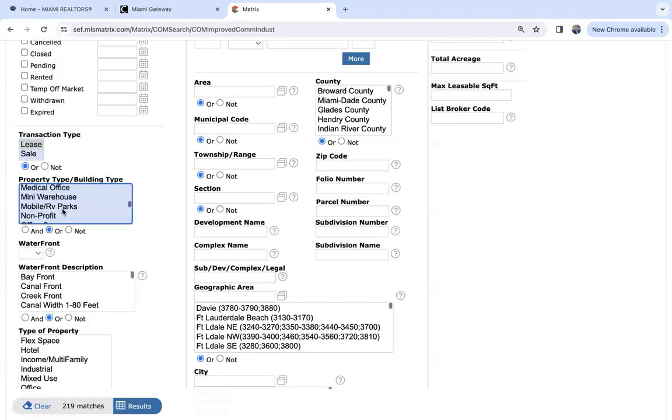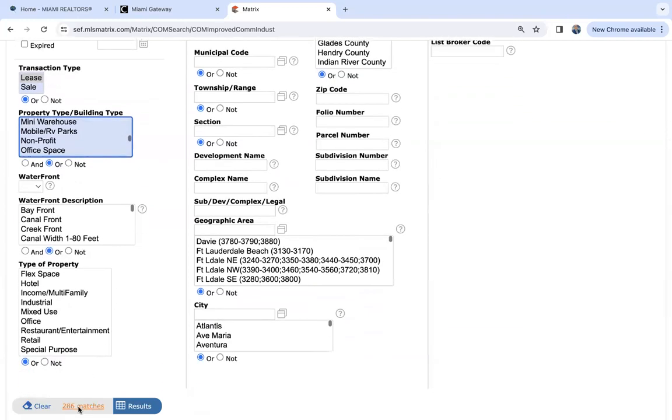And we're going to search for industrial. Guys, you hold down your control key, or those of you using a Mac, you hold down the command key to select multiple options. In the entire MLS right now for lease, there are 286 combined warehouses. I did leave out the store warehouse combination. All right, so if I were to choose that one, that brings our results up to 299 results.